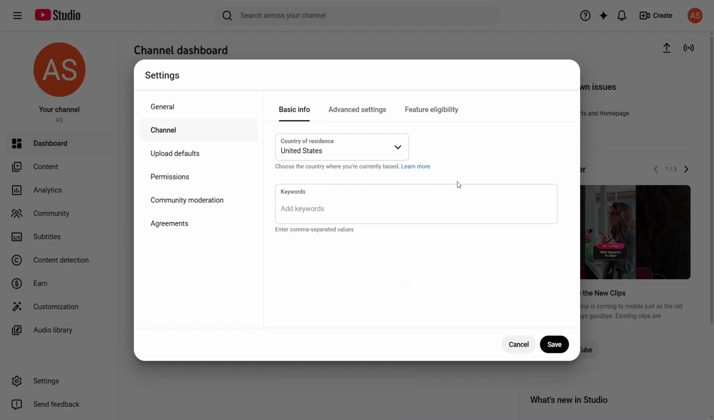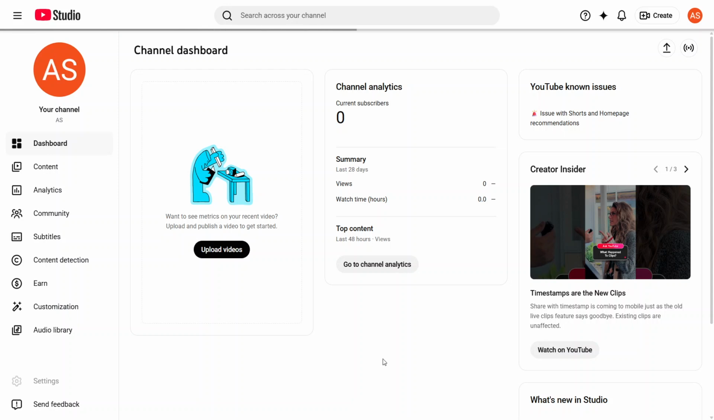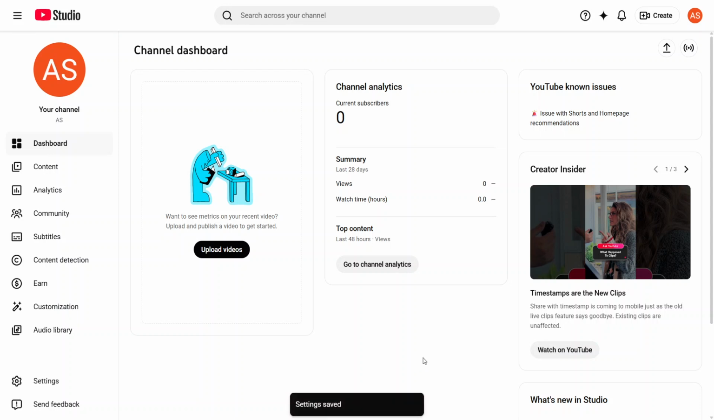After selecting your new country of residence, don't forget to save your changes. Look to the bottom right corner of the pop-up window and click the Save button. This step is important because if you close the window without saving, your location will stay the same as before. Once you've clicked Save, your new location is applied to your channel. There's nothing else you need to do. You've successfully changed your location in YouTube Studio.